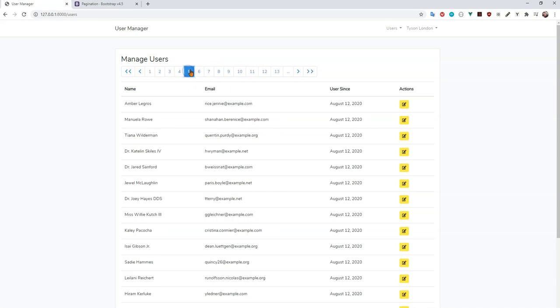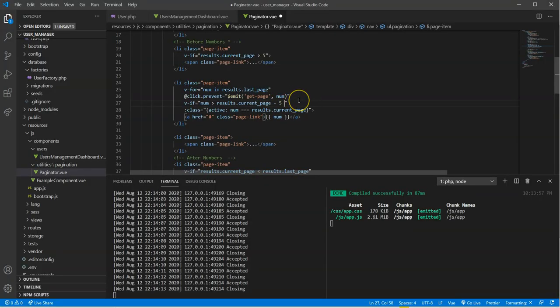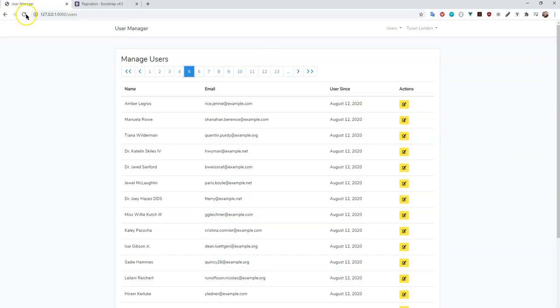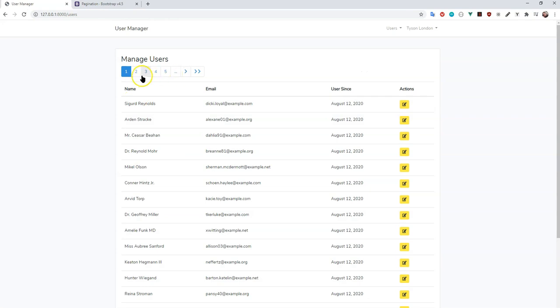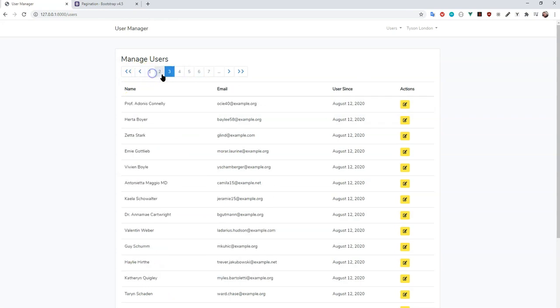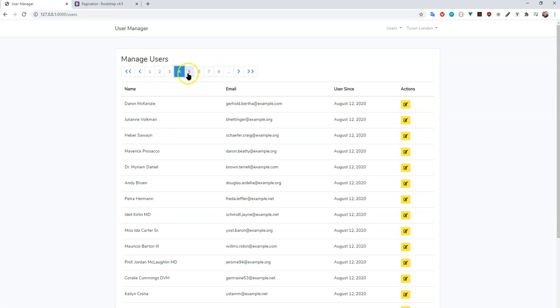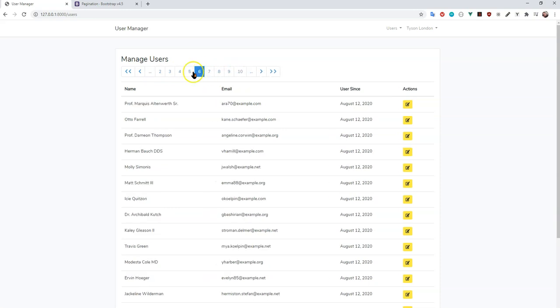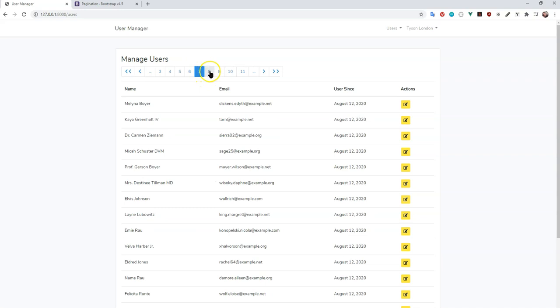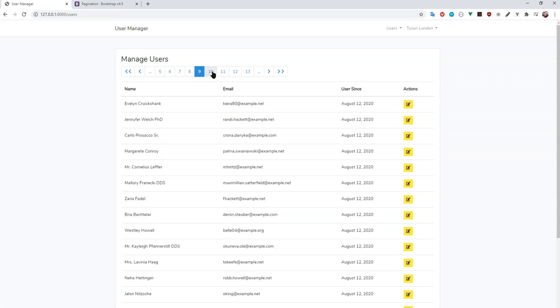Okay, and it looks like we're getting 4 to the left, 4 to the right. Perfect. Now we want to make sure we only get 4 to the right. So what the other conditional needs to be is basically if number is less than results.current_page plus 5. Let's see what happens here. Yeah. Perfect. So now we're only getting 4 to the right, and again, 4 to the left on number 6. Our ellipses shows up. And we're good to go there.